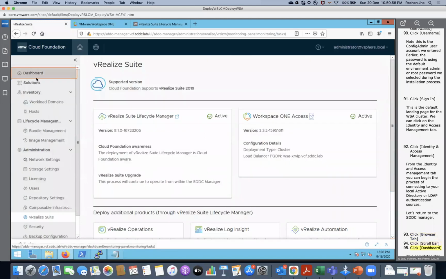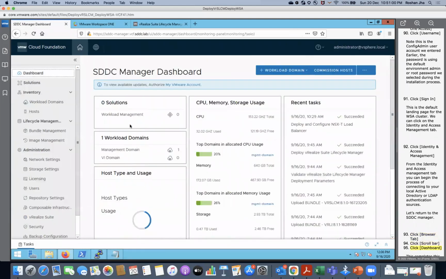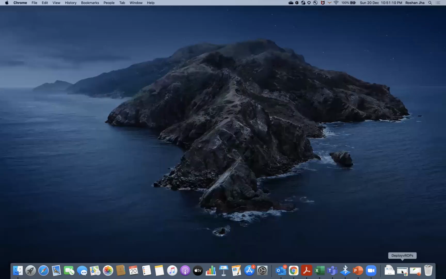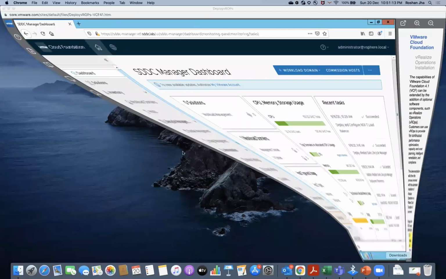Okay, so that was for the deployment of the lifecycle manager as well as Workspace One. Once we have Workspace One and the lifecycle manager deployed, next we can go and deploy the vRealize suite of components, whether it's vROps, Log Insight, or vRA. I also have a demo ready for vROps.